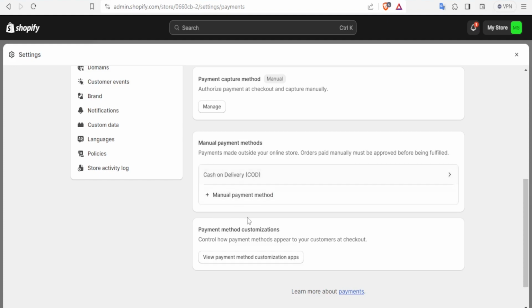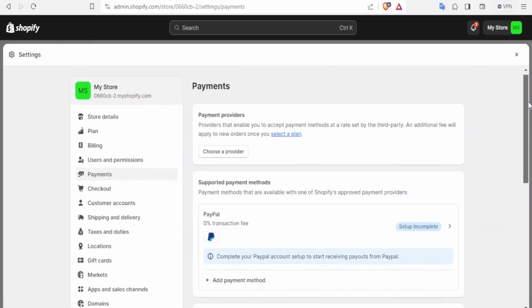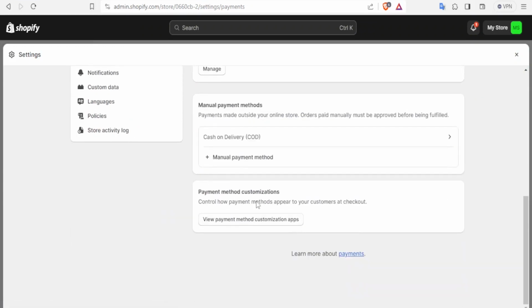So to do that, you still do the same. You simply come to payments, then you scroll down and then you come to payment method customization, and this will help control how payment methods appear to your customers at checkout.